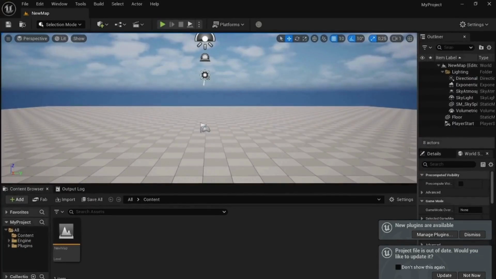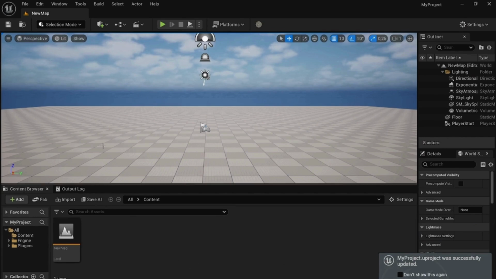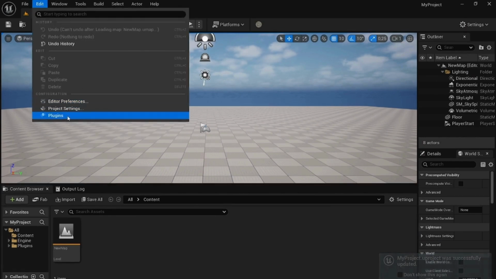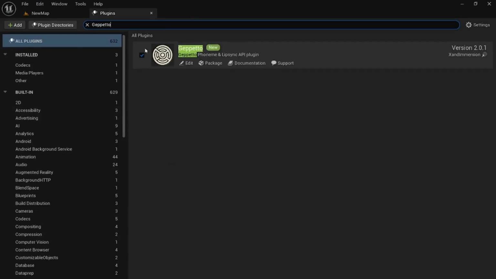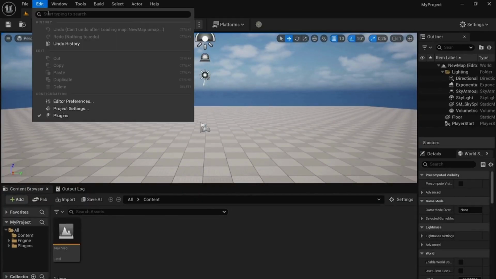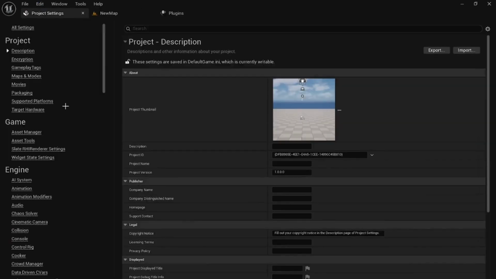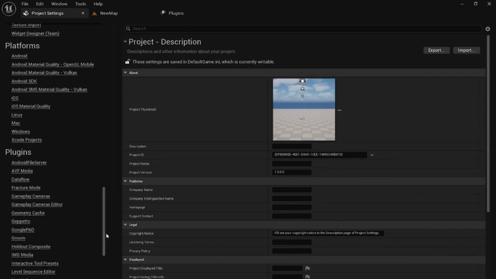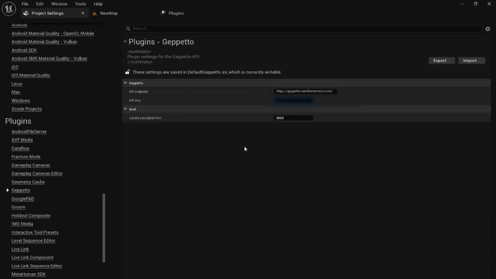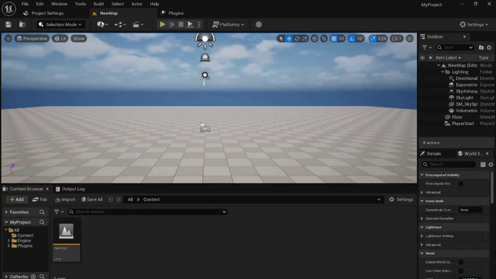In the Unreal editor, start by opening the Plugins window and make sure the Gepetto plugin is enabled. Next, head over to the Project Settings window and scroll down until you find the Gepetto section. Here, enter your API key, which you can retrieve from the X&Immersion website. Now let's return to the Unreal editor to test if Gepetto is functioning properly.